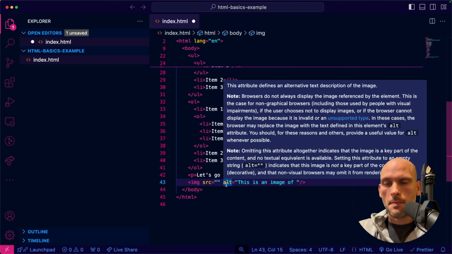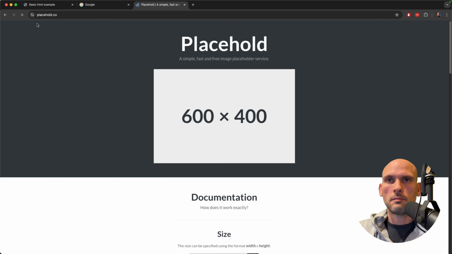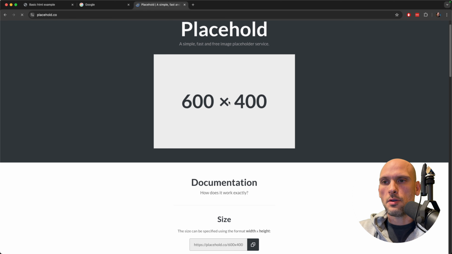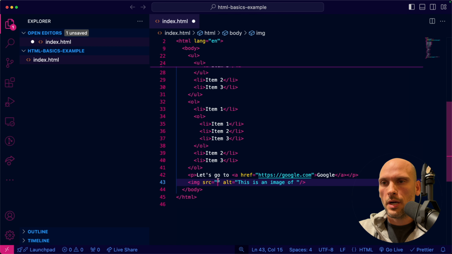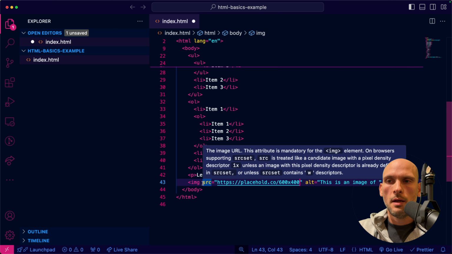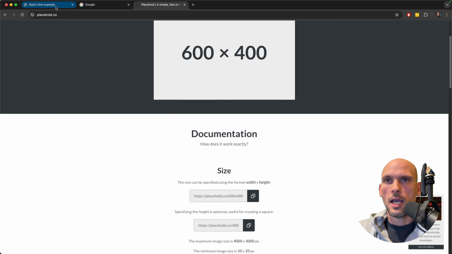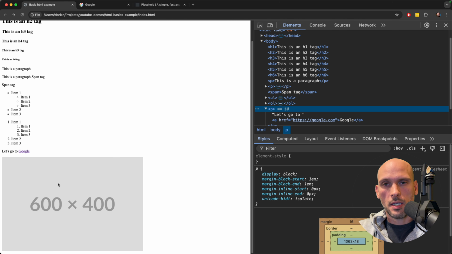Now, for the image itself, I'm just going to find a placeholder image. There are cool little tools like placehold.co, which is nice and easy. You can just come here, copy this link that they have here, and then put it in your source there, which will then tell the browser to go look for that image here. And then if I save this and I go back to our example page and reload that, you'll see that image is now displayed within our page. The browser is pulling that image from that URL into your page.